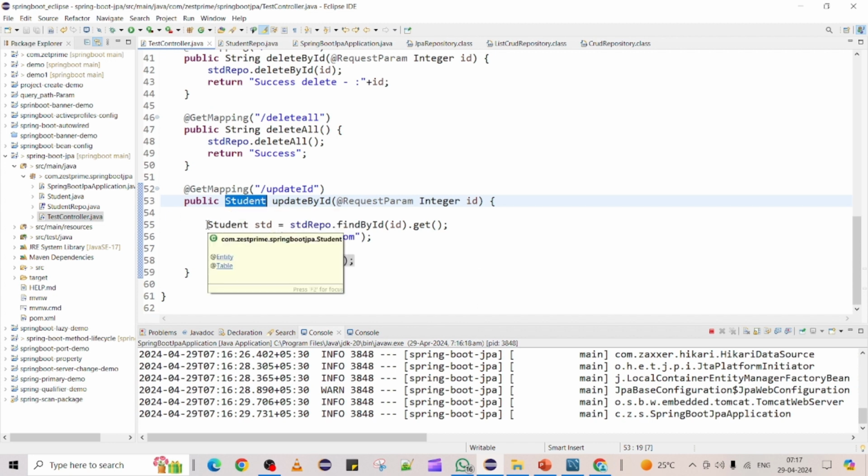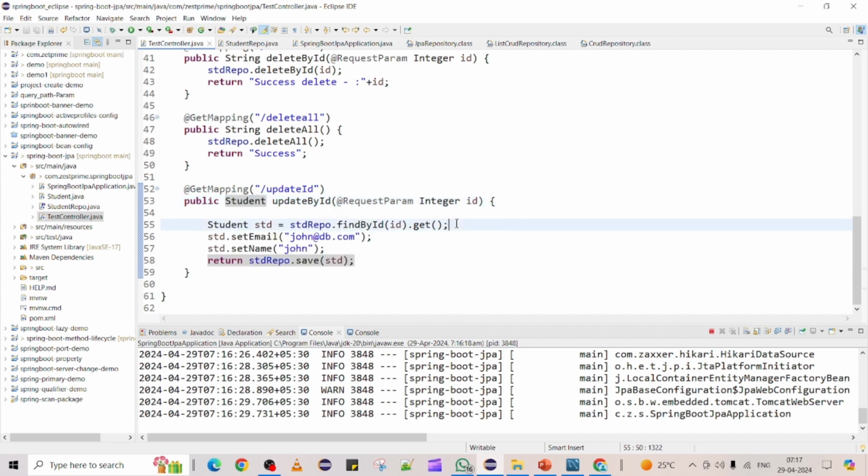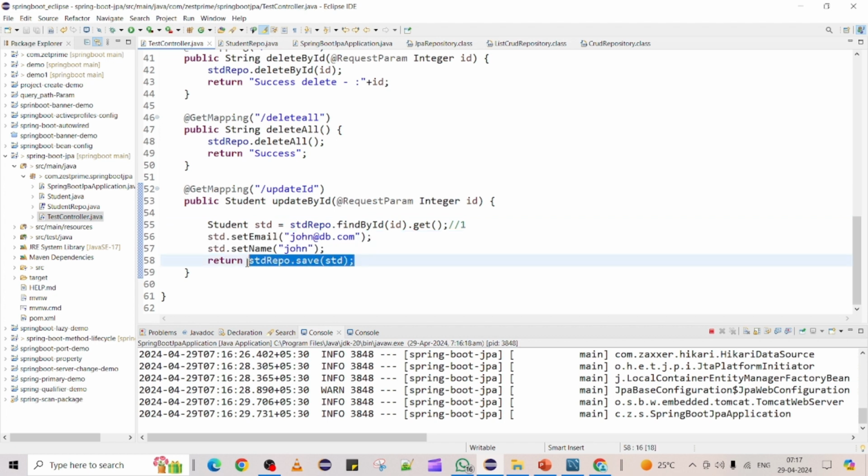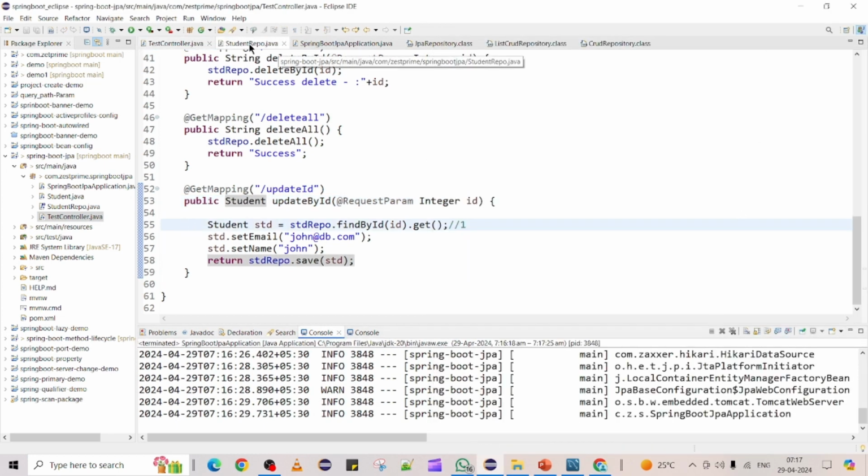So basically what we are trying to do here: first, this is the first step, we have to retrieve the student you are trying to modify, then modify the fields you are interested in, then save it back. Once the save is successful, it will return the modified student to you. Once that is returned by the API, we can see it over here. So we have to restart our API again.